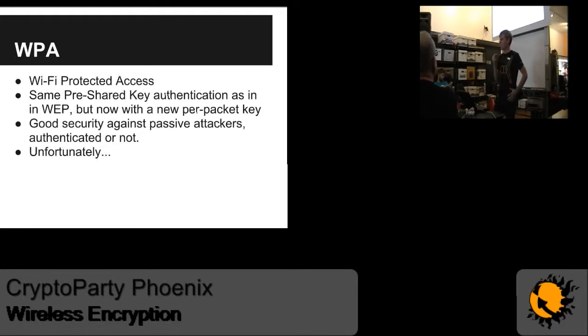WPA was an effort to correct some of the issues here. It has the same pre-shared key authentication. However, that key is not used to directly encrypt the messages. For each session, a pairwise master key is generated, and then there's a per packet key as well. So it does have a much better confidentiality guarantee against users who are authenticated.